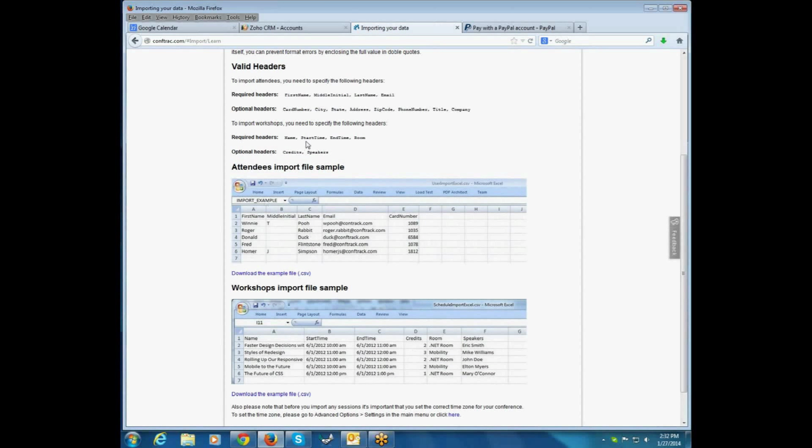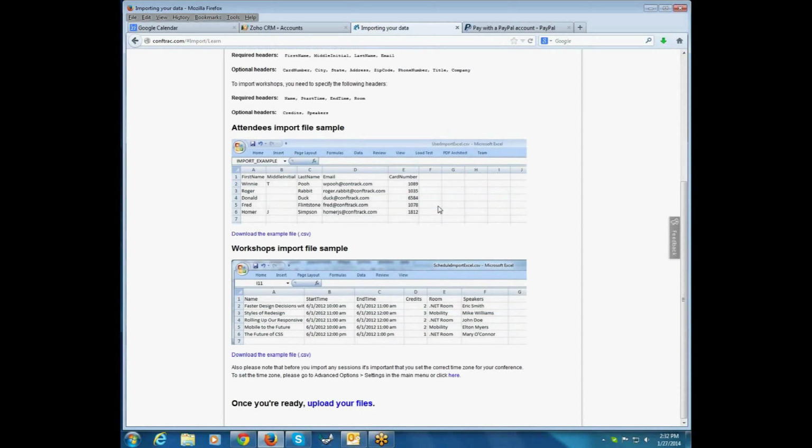email. We do have optional headers in here as well, and some of those would be their card number or their license number, city, state, address, zip code, phone number, the title, and their title and the company. So you can gather all that through this import, and it's really, really simple. And not only can you import your attendees, but you can also import your workshops.